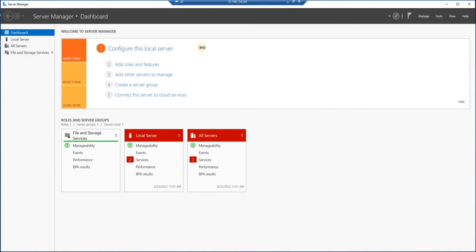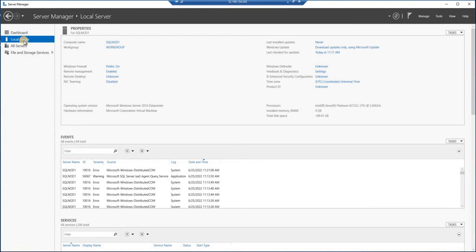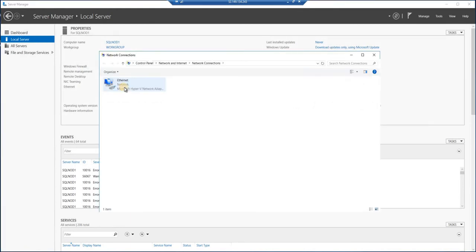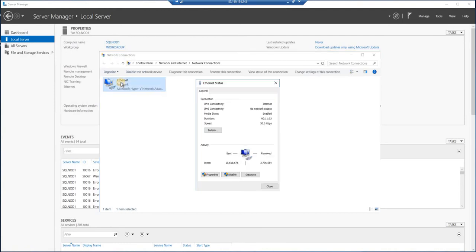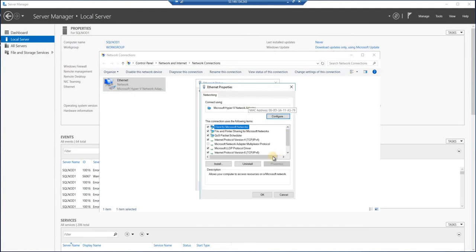So first of all, let us do the configuration on node 1 for updating the DNS server address. For that, this is the server manager. On server manager, go to the local server, click on the local server, and you can see the IPv4 address. Click on the IPv4 address here. On the Ethernet card, go to the properties. You can double click and click on the properties here, right? And select Internet Protocol version 4 (TCP/IPv4).